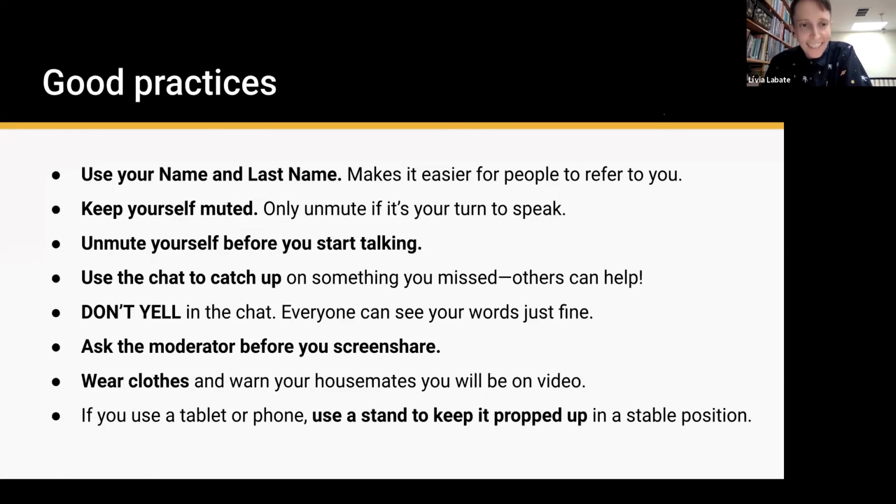The last one we mentioned during the screen share portion is ask the moderator or facilitator of the session before you screen share. For the most part, the sessions will probably already be set up so that you can only share if you are one of the people facilitating or presenting.